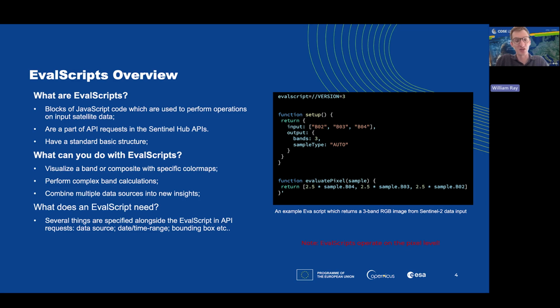And they have a really standard basic structure. So what can you do? You can visualize a single band. You could create composites with specific color maps. You can also perform complex band calculations. So maybe something simple like NDVI, where it's a simple formula, but you can also create far more complex ones as well. You can also create land cover classifications using either some light machine learning models, for example, LightGBM, or you could even take a rules-based approach as well.